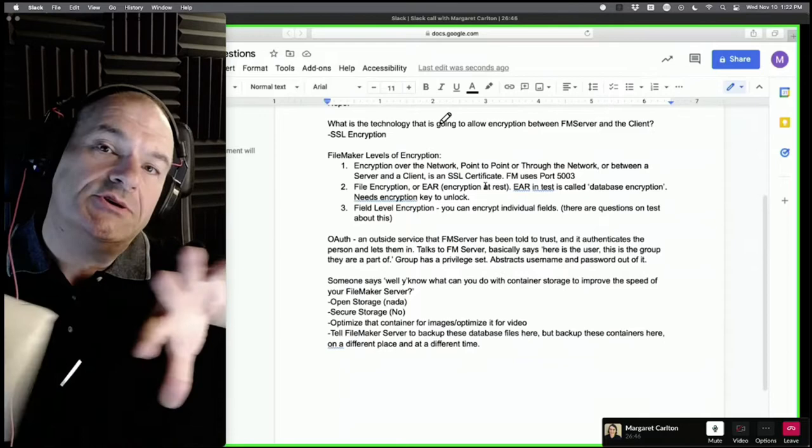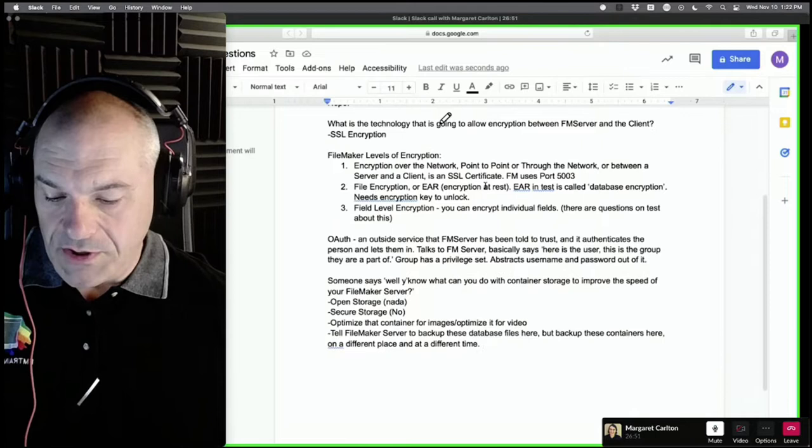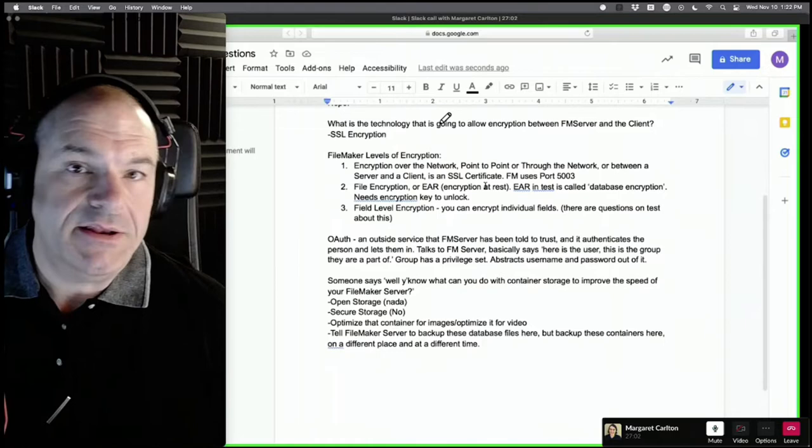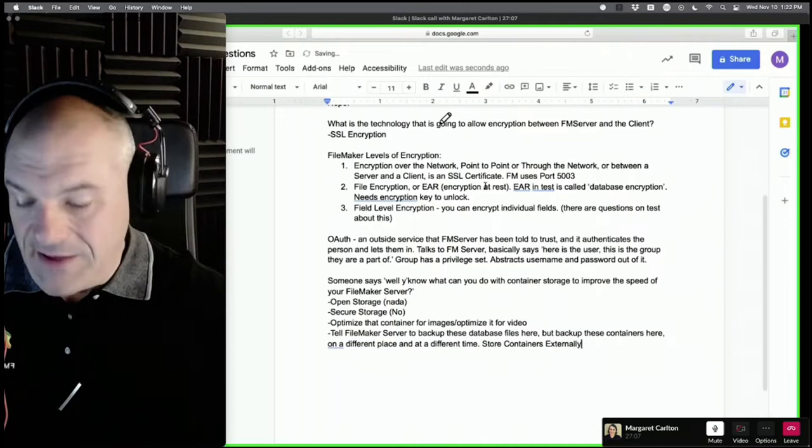So what you want to do is store the containers externally, not internal. The containers are not inside the file, but external to the file. And then if asked, I don't know that you're even asked on the test about this, but you'd want to set those on a separate backup schedule.